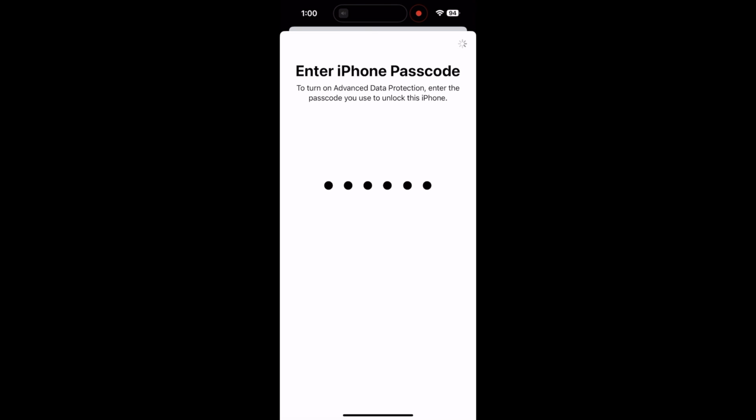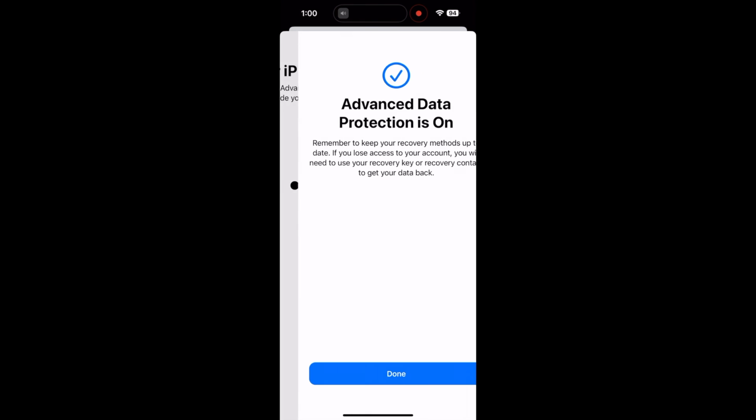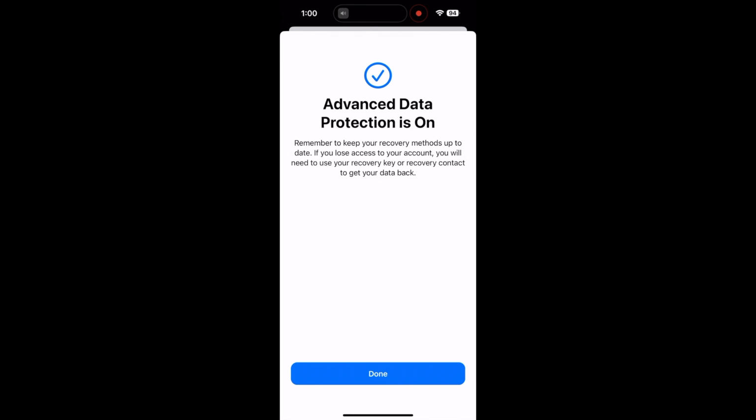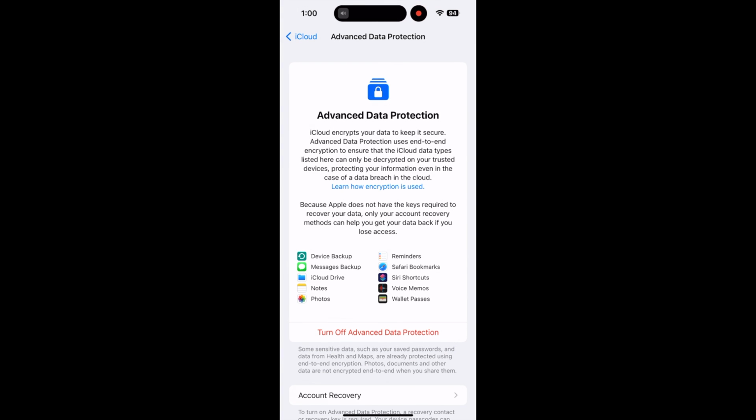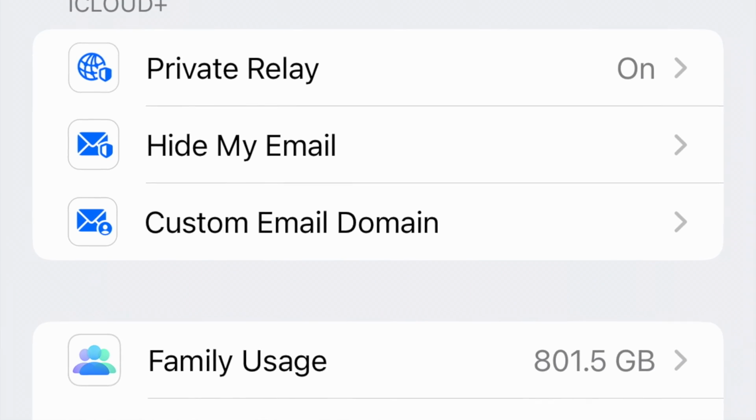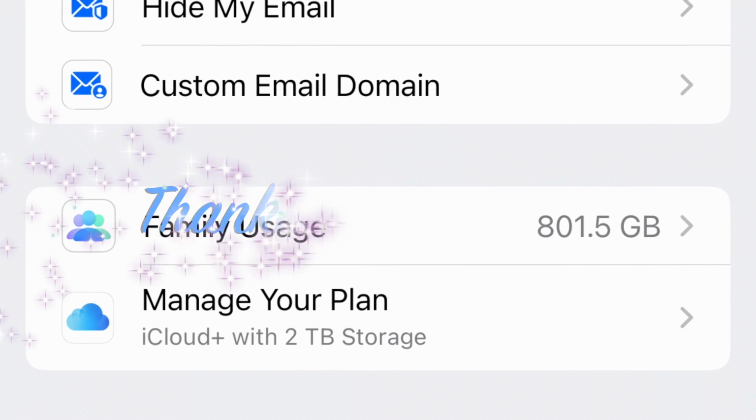So the long and short of what we did here is we made sure our recovery contact was sent and they had accepted. We had our recovery key turned on. We removed any devices that were not compatible with the new iOS, and for devices that were compatible with the new iOS, we updated to the newest iOS to make sure everything was compatible with advanced data protection.